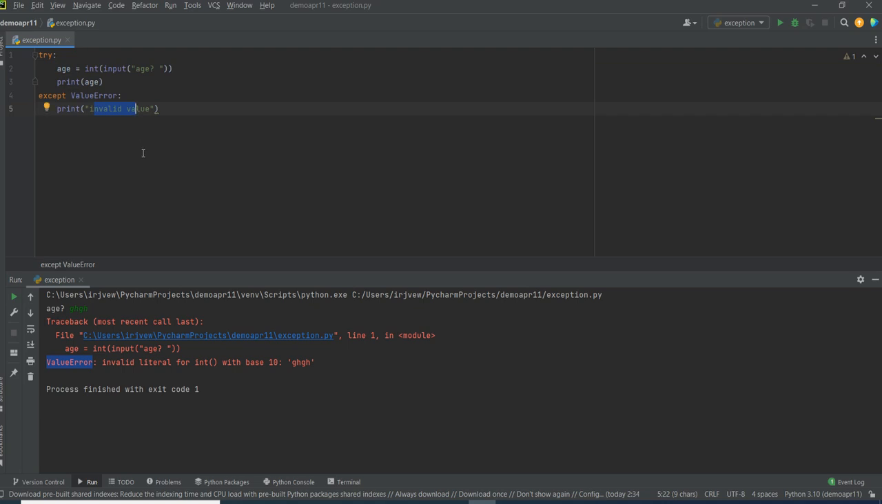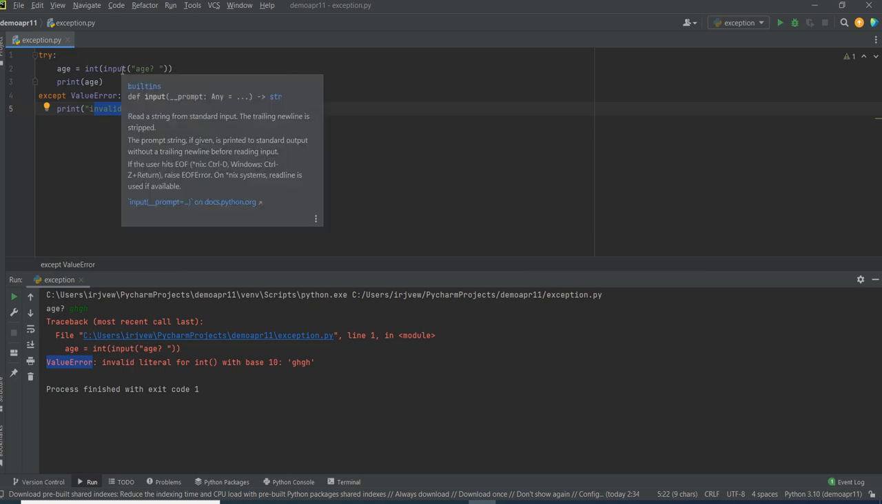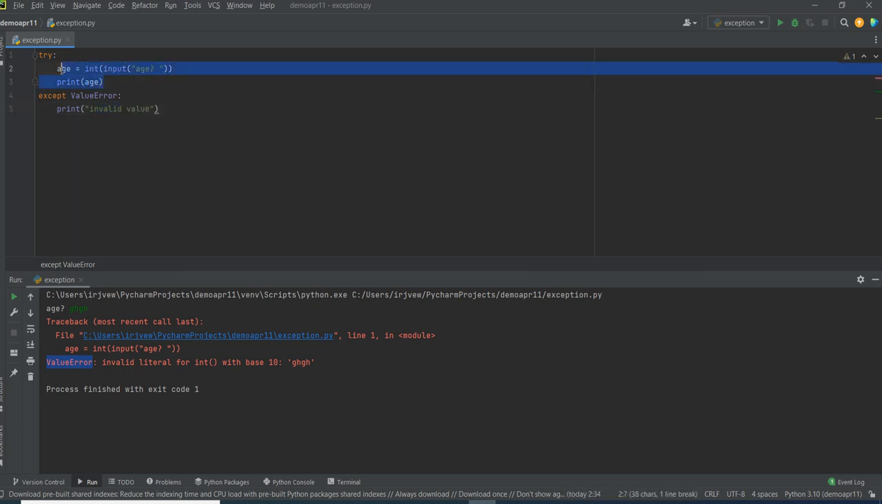So an exception is a kind of error that crashes our program. If the user enters an invalid value, these two lines will raise an exception, and it will be caught in the fourth line as a value error, and it will print the error message. Our program will no longer crash.